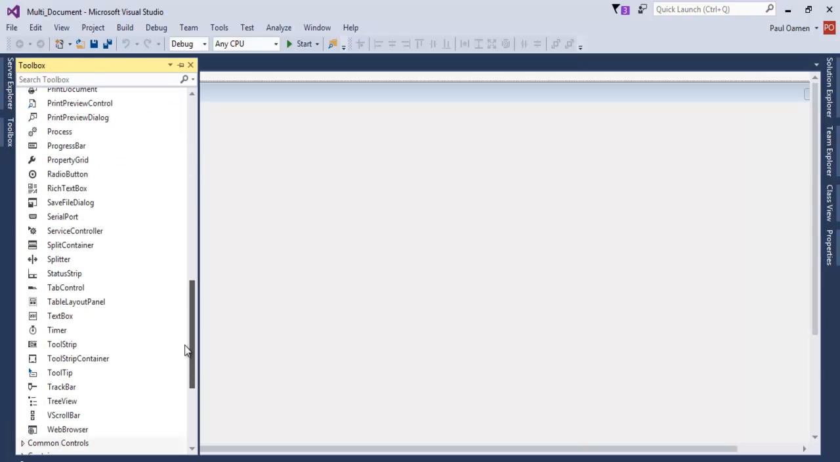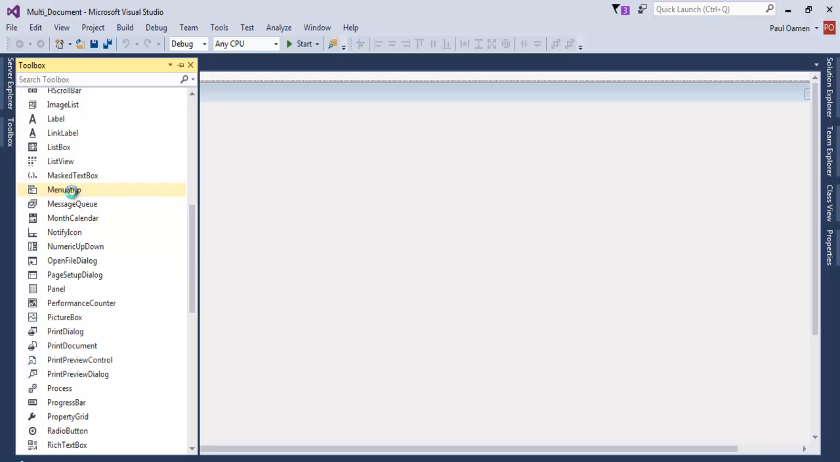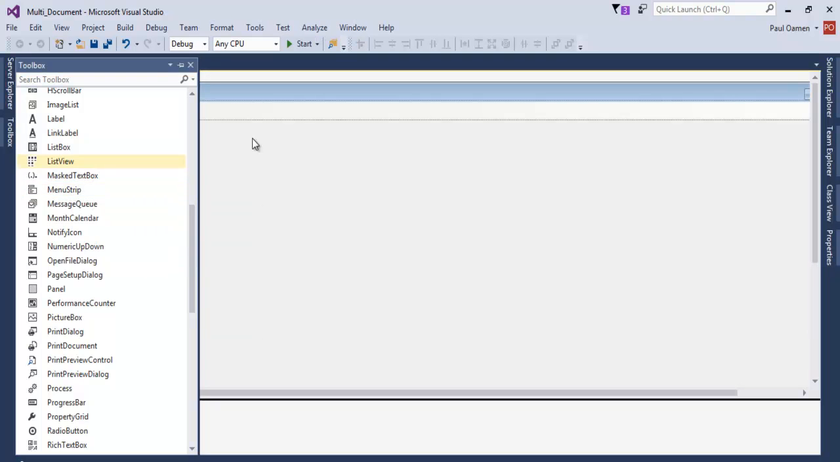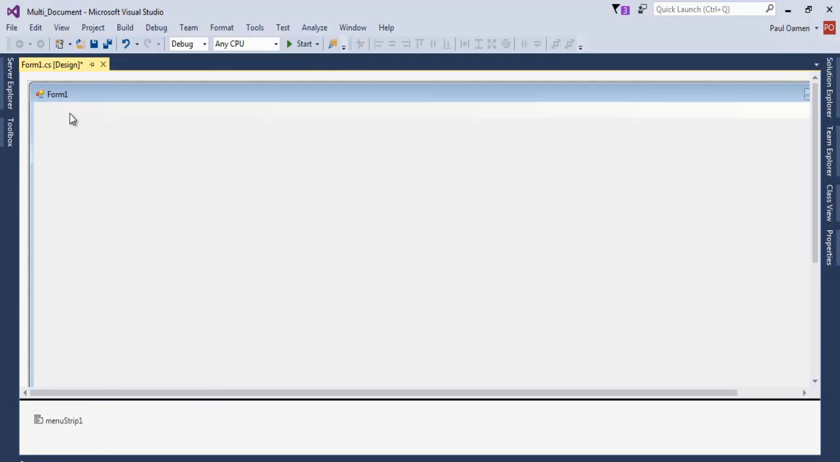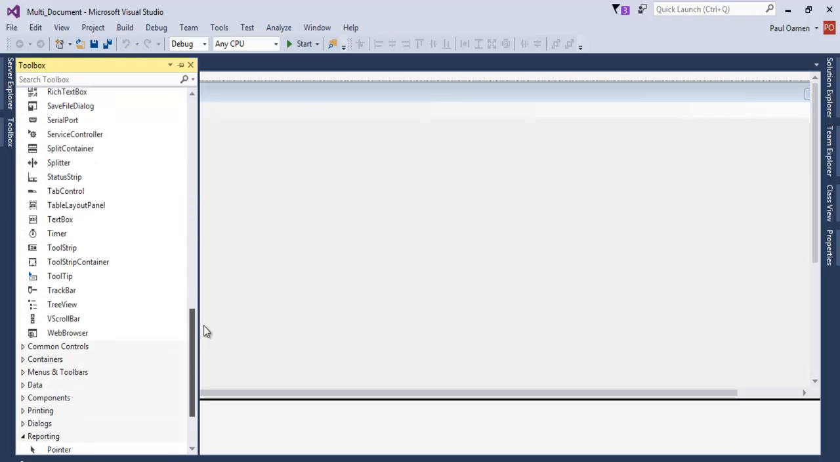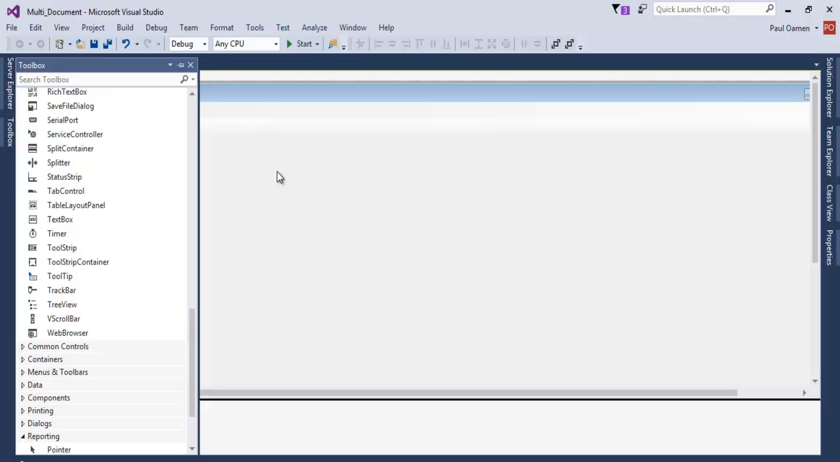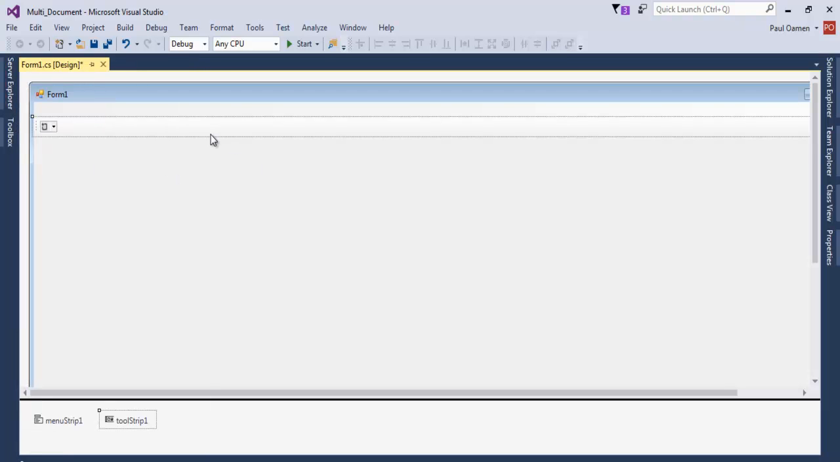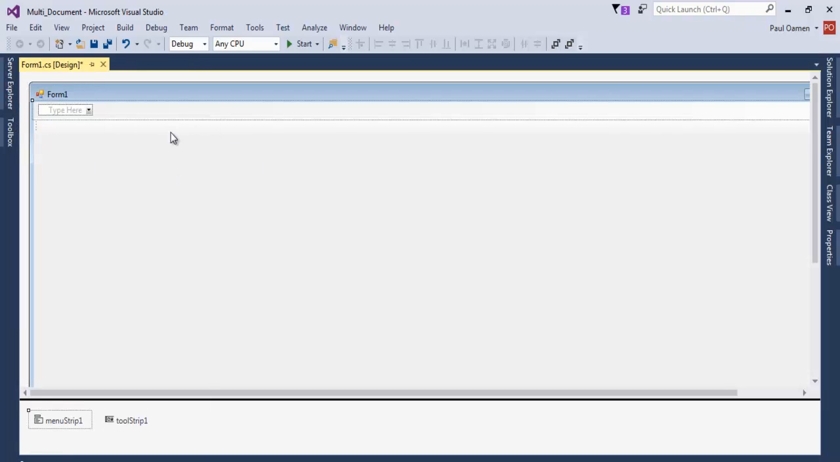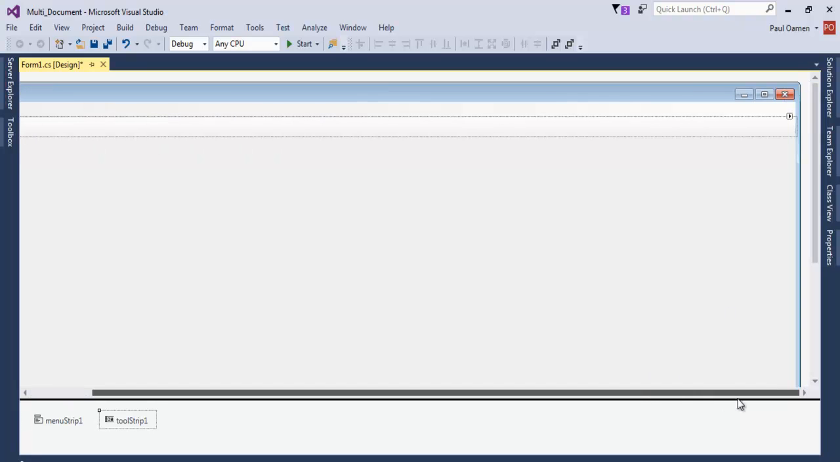And now go straight to the toolbox. Right here I need the menu. That's it right there, MenuStrip. There, got the MenuStrip there, and right underneath I want to enter my next one, which is the ToolStrip. Right here, there we go. Okay, double click on that, and there we have the ToolStrip here and the MenuStrip right there.